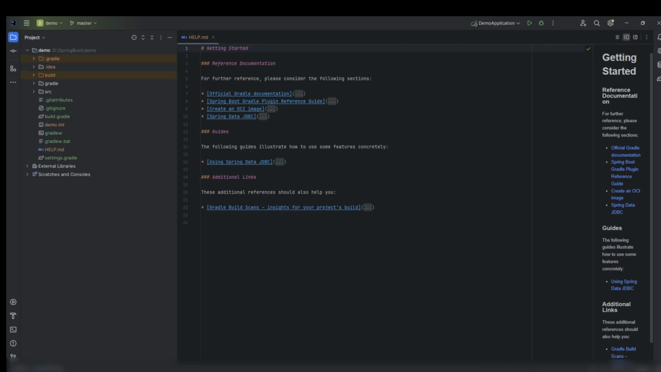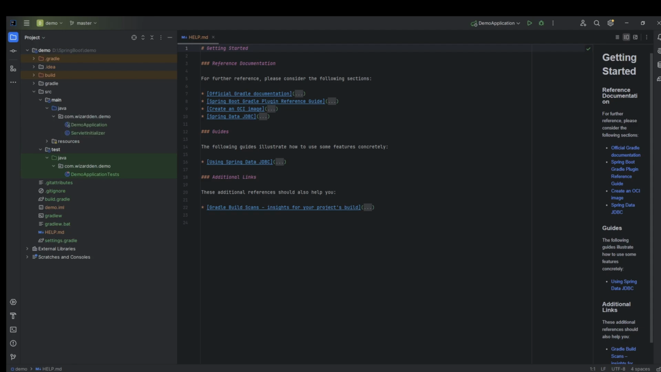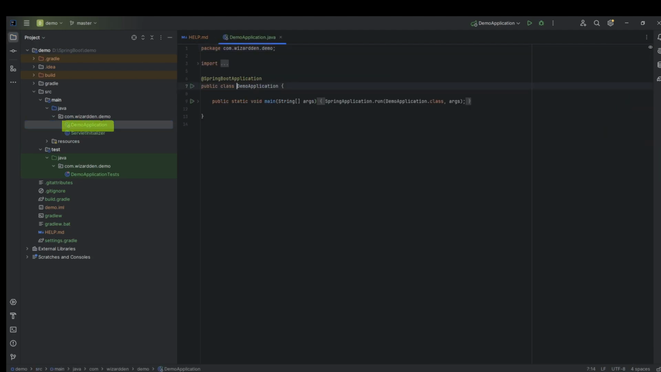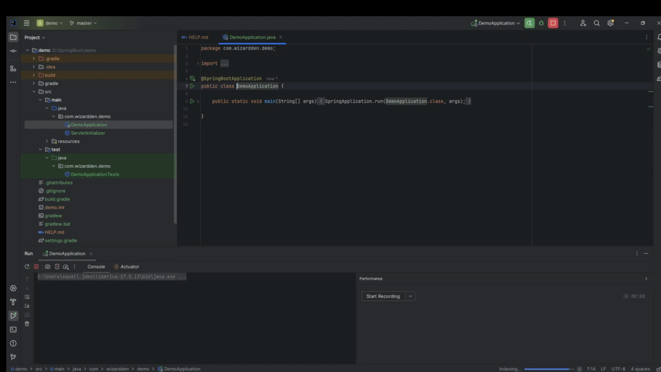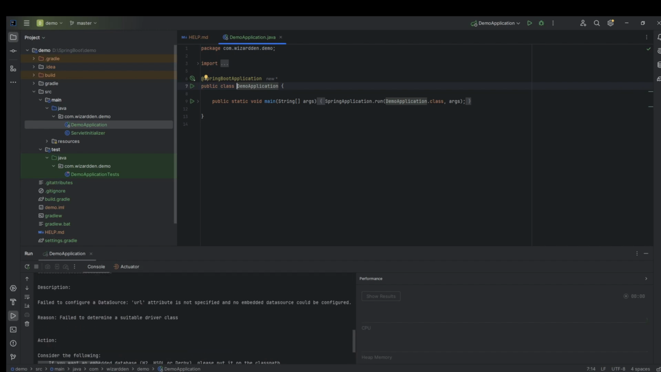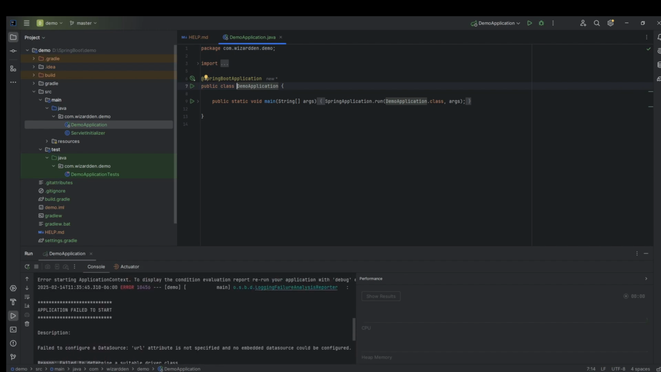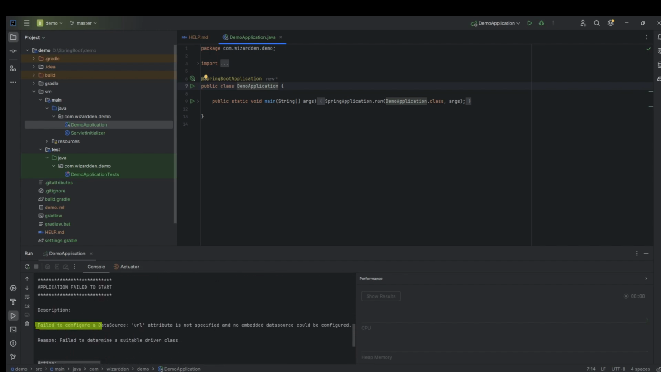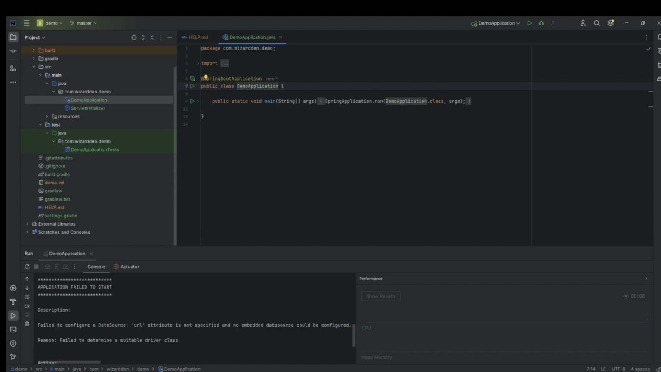So once the setup is done, we can kind of view our project. Under main, we can see the entry point to our project. If we run our project, we're going to build and run our server, and we are going to get an error because we cannot connect to the database. So there is no database configured right now. So we will set up and configure a database in the next section.